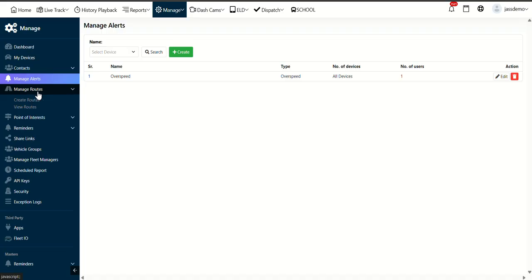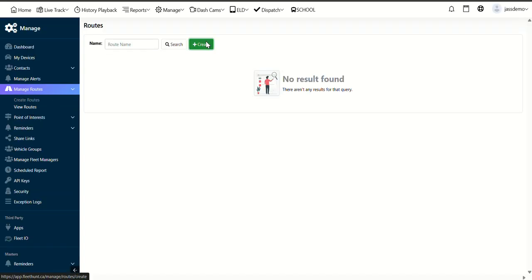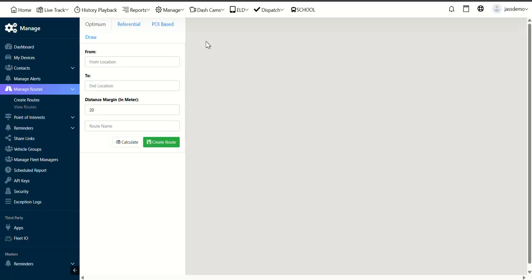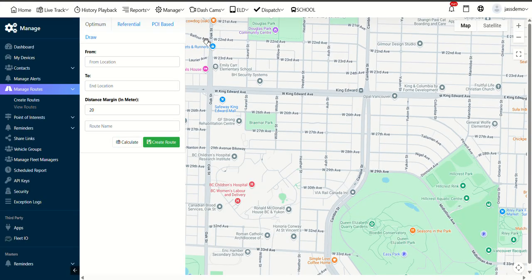After that, we have the manage routes option. If you want to create a route for a particular vehicle or particular device from one place to another, in some cases for companies, orders are being shipped and delivered from one address to another, and that is the main location or main route for them. So you can draw it from the shipper's location to the delivery location. You can create the route name, and then you can assign these to the drivers.